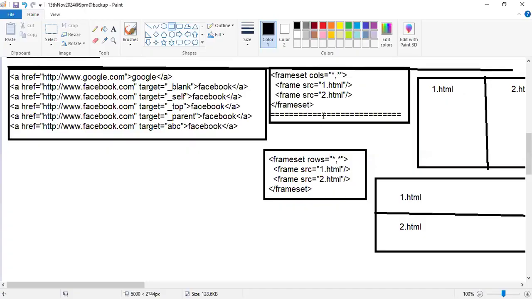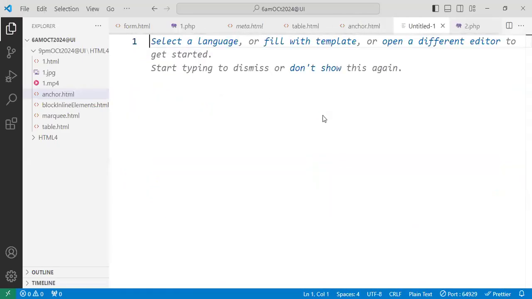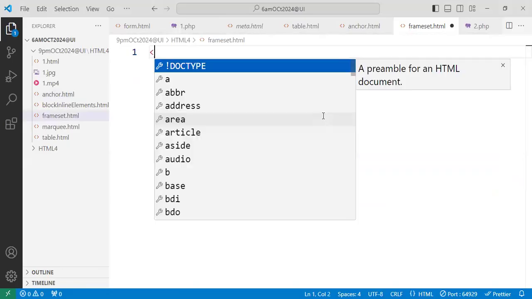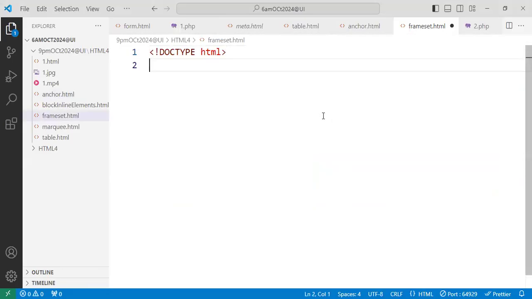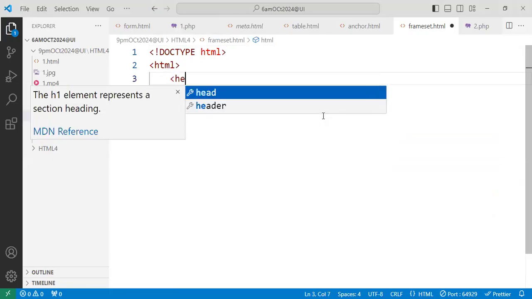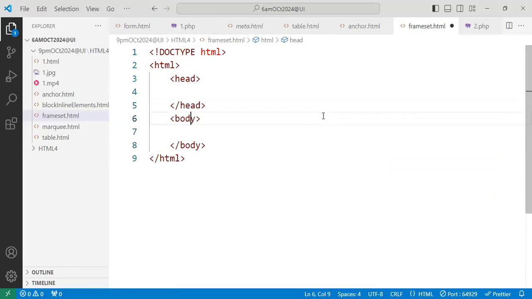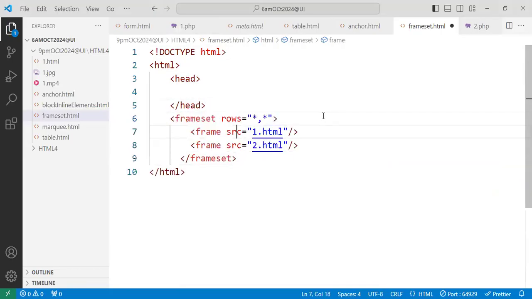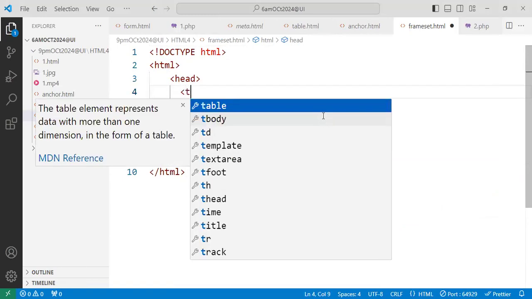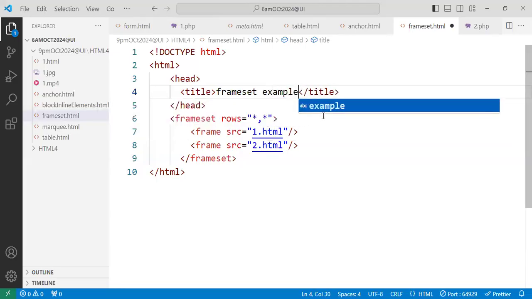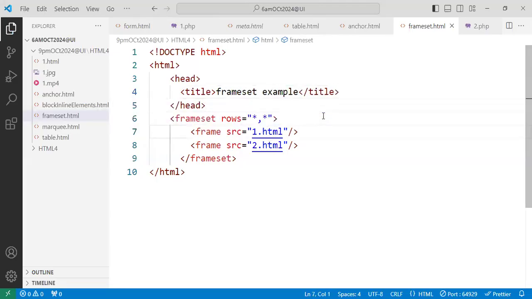So now Ctrl+S, save. But this frameset example we should not write within the body tag. Without a body tag, we have to write it. Doctype, HTML, head, and followed by body. Without body, we have to write. So I'll write our frameset here like this. Here it is the title. Frameset example is the title.